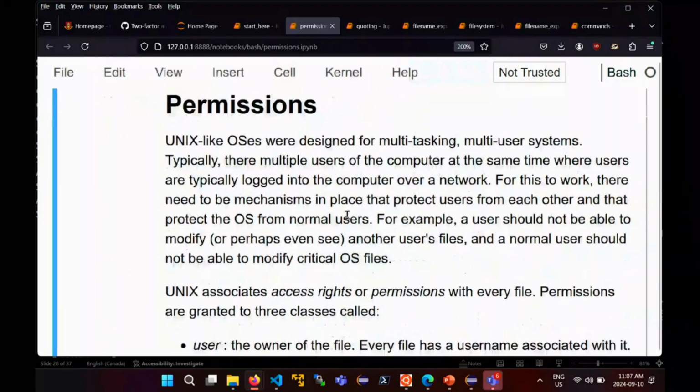All right, permissions. Unix or Unix-like operating systems were originally designed for multitasking, multi-user systems. Multitasking means more than one thing is running on the computer at a time, or at least the illusion of more than one thing running at a time. Multi-user means there are multiple users accessing the same computer at a time. That's not the way most of you use your computers at home. Most of you, it's multitasking but single user.